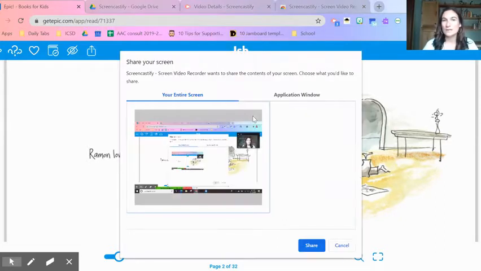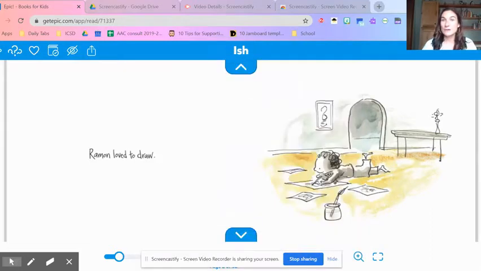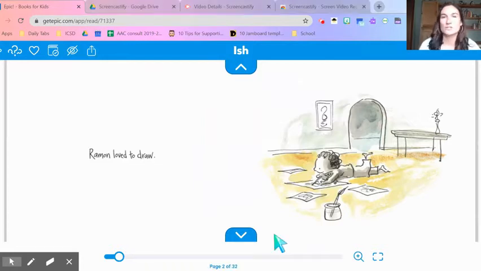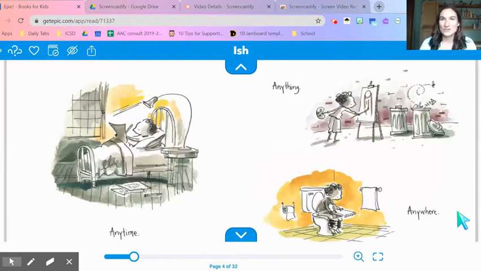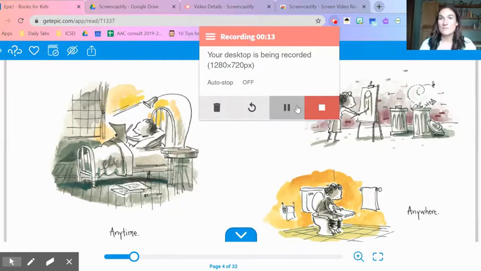It'll ask you again if you want to share your screen, so you select it. It'll give you a countdown. You can hide this little bar if you want to just remove that distraction. Then you can be reading to your students, Ramon loved to draw, and turning the page. You can come up here and pause it if you want to pause the recording and do something else and then come back and push play again. Or when you're all done, you can just push stop.